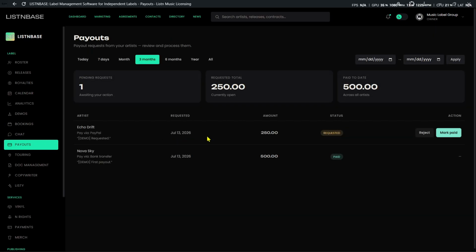Payouts. What it is: artist payout requests and payment history. On screen, payouts with a pending request. When an artist requests a payout from their portal, it lands here. You see who's asking, how much, and when. Pay it, mark it, done, and they can see the status on their side without asking you.